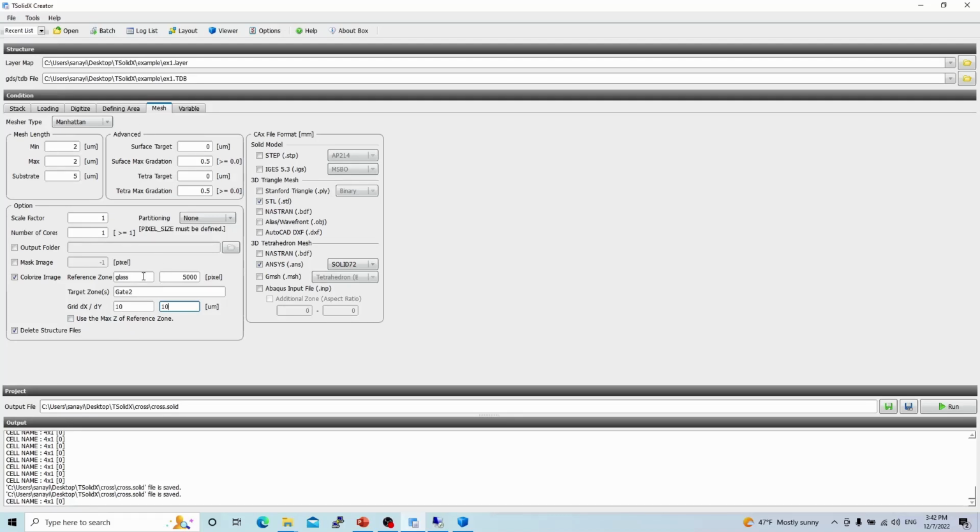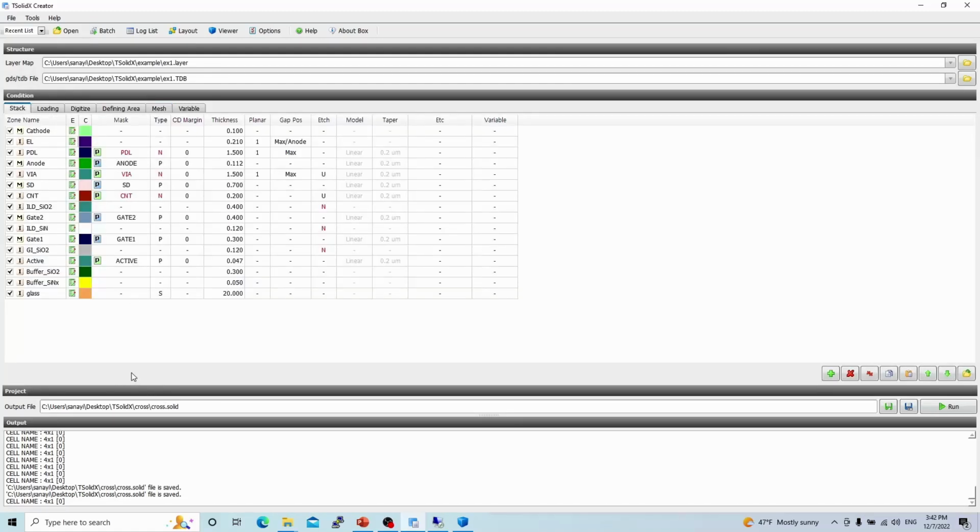Since the glass layer is a planarized layer, there is no difference whether to use this function. So in this case, I will uncheck it. In addition, we only want to see the result of the colorized image. Therefore, I will check this delete structure file function. Therefore, the height and step difference will be calculated from this part.